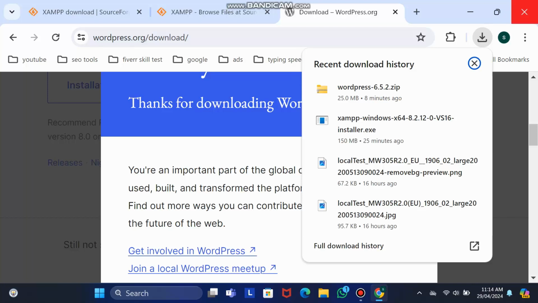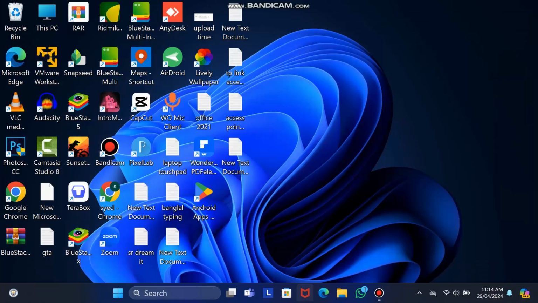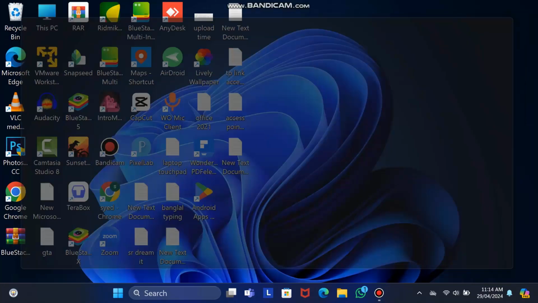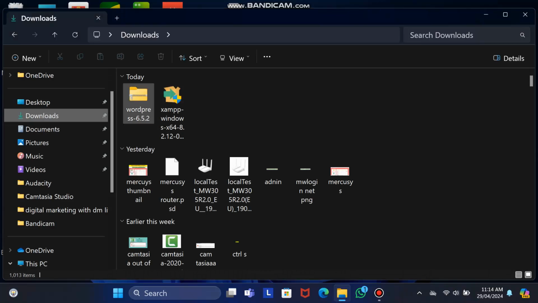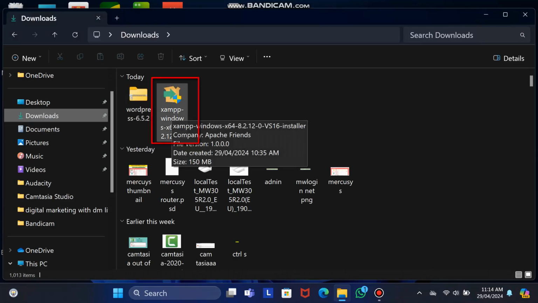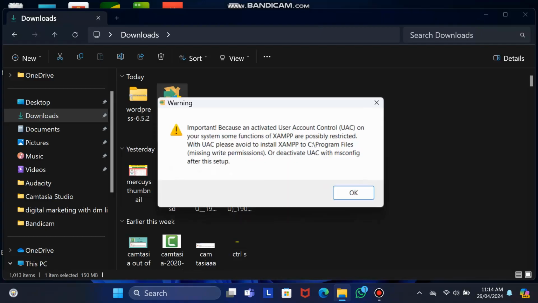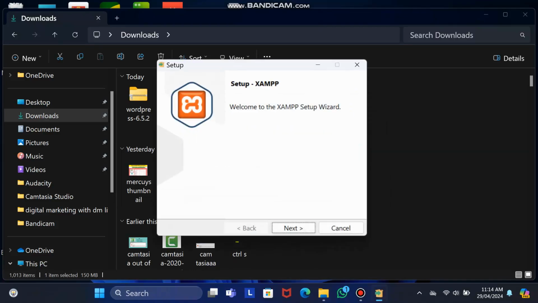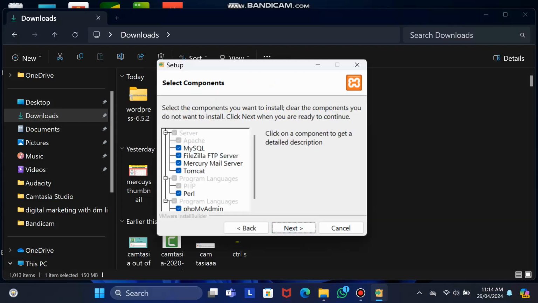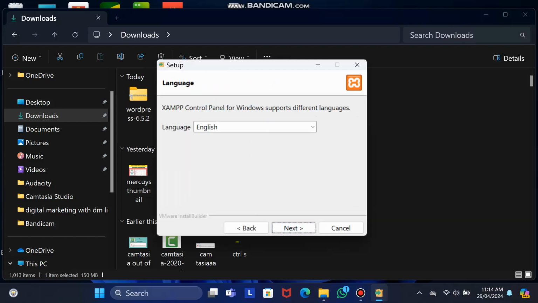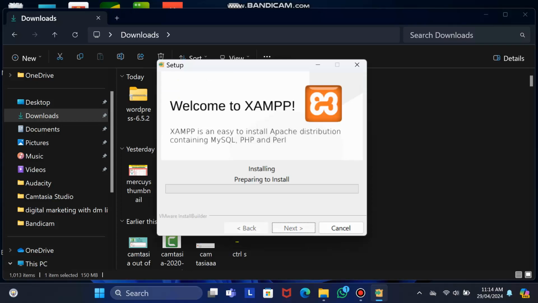Now open the folder where you downloaded these files. Okay, let me open my file explorer. As you can see here, these two files. First of all, install the XAMPP software. Double click on it. Then click on OK. Now click on next. Again click on next. Click on next until the software is installing, or if the software asks for any permission, allow this. As you can see, my software is installing. It will take a few minutes, so wait until the installation process completes.